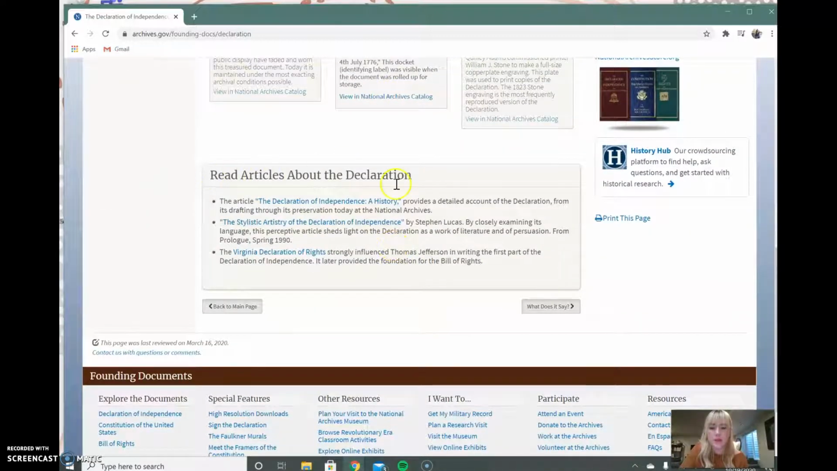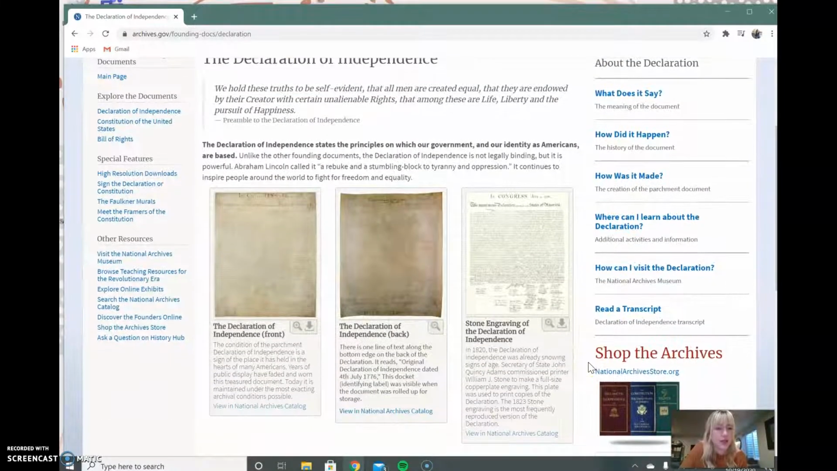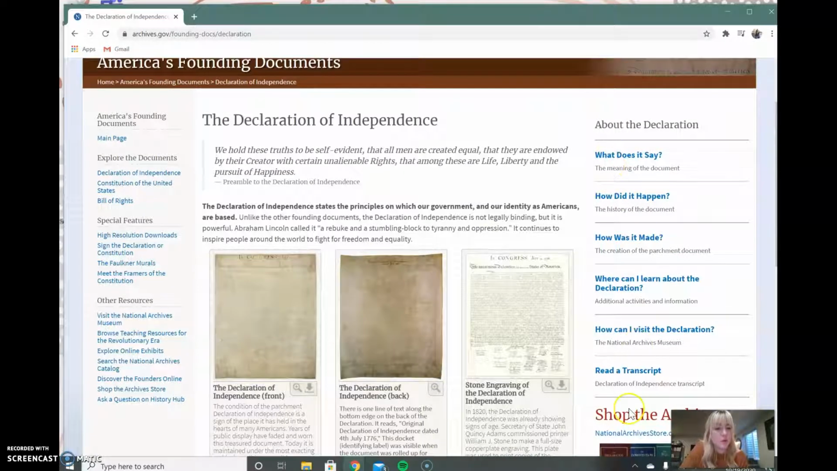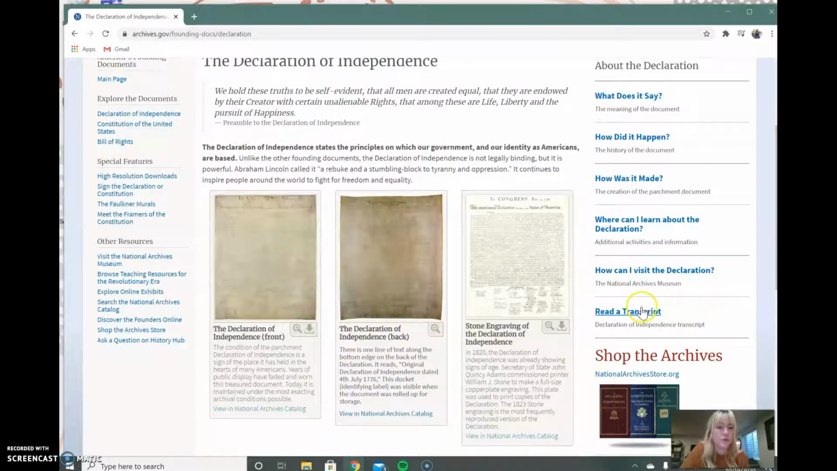If you go down, there's some more articles about the Declaration of Independence, but what's really cool is if you go over here to About the Declaration on the right side, it gives a bunch of questions that are answered for you. Like, what does it say? What the meaning of the document? How did it happen? The history of the document, how it was made, the creation, all this really good information about the documents. If you click on those, it'll give you a brief summary of the question answered.